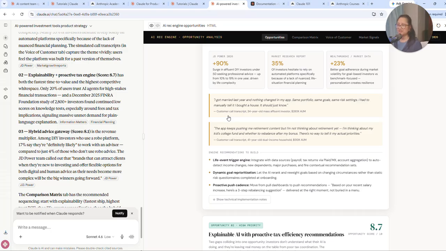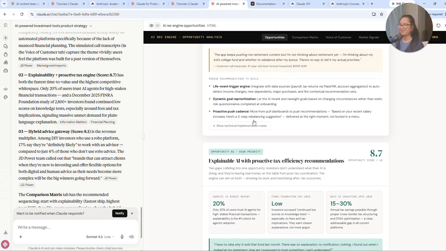They'll give you an example: I got married last year and nothing changed in my app. Same portfolio, same goals, same risk settings. I had to manually tell it, and I bought a house. It should just know. Here, it shows you the engine recommendations to build. You can build it based upon life event triggers, dynamic goals, and proactive push cadence.